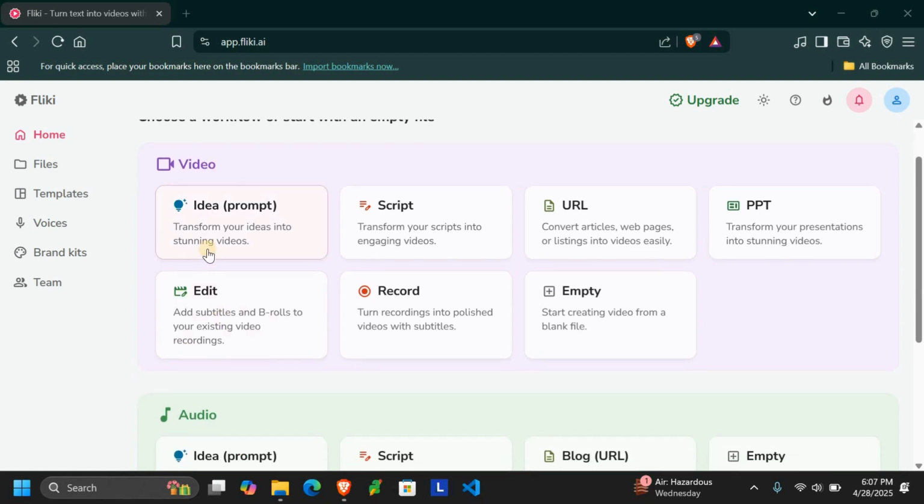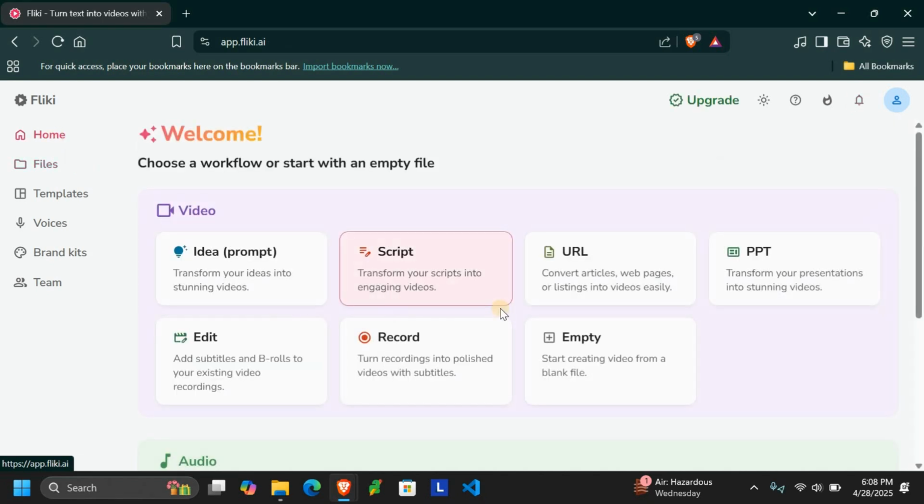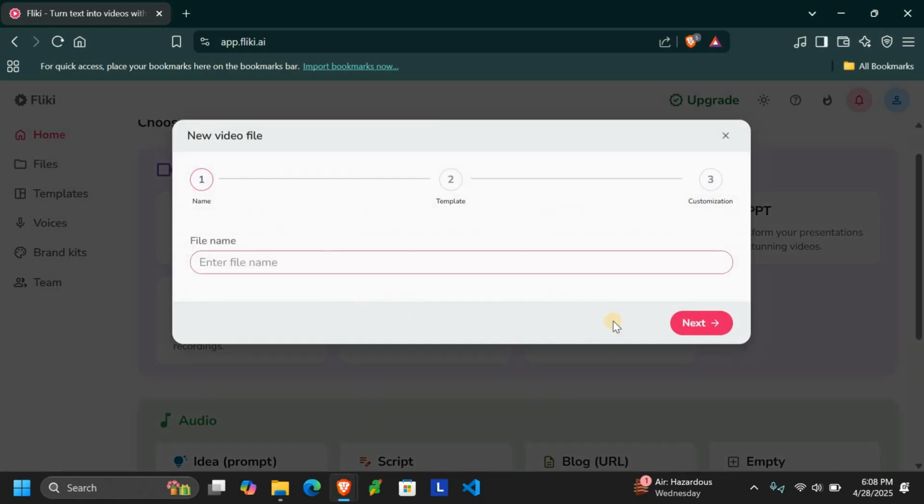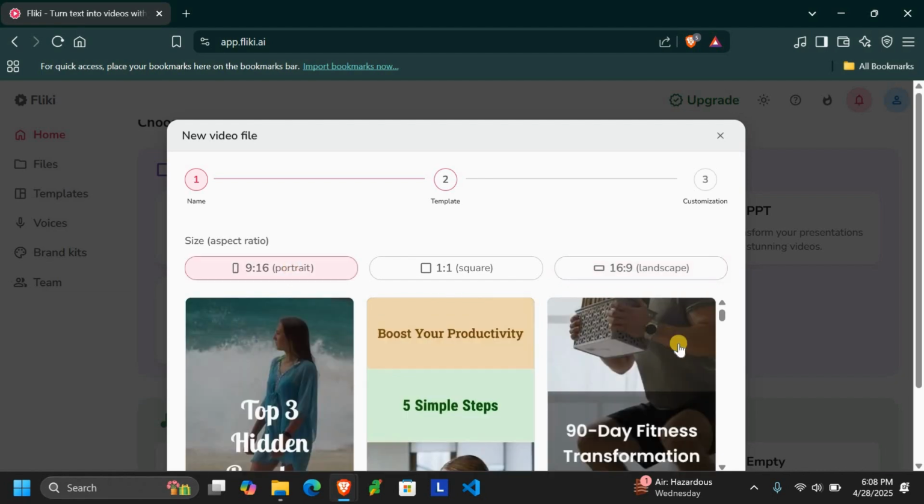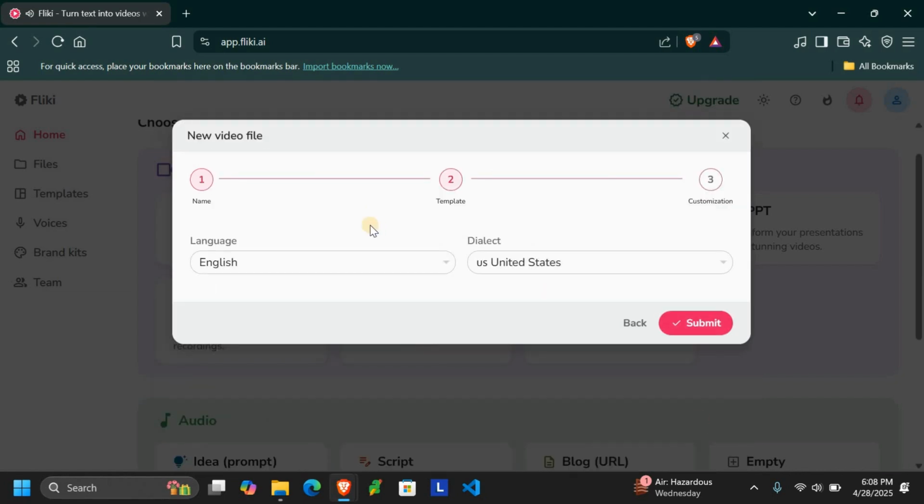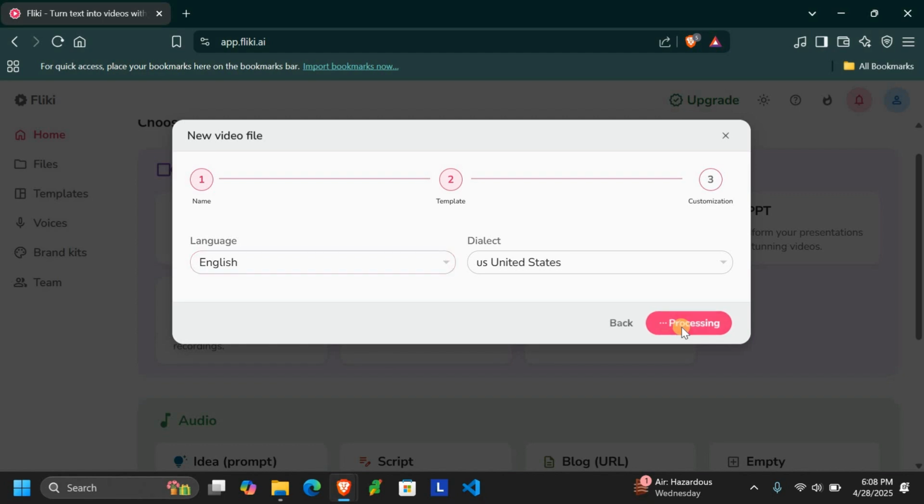Let me just add a video from here. You can also add from files by clicking on files. For now, let me just go to home and tap on empty. Now once you tap it, enter your file name, tap on next and select the aspect ratio. Click skip. Now select the language and hit submit.